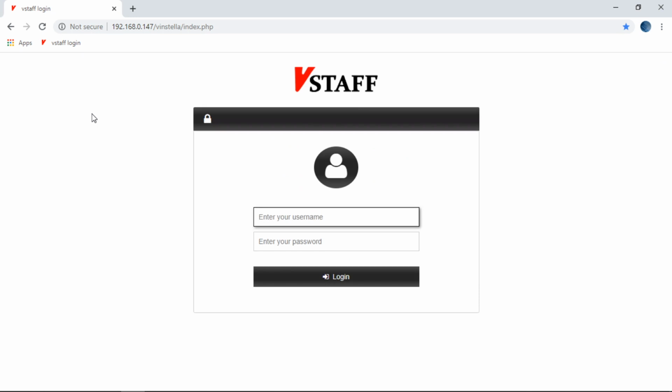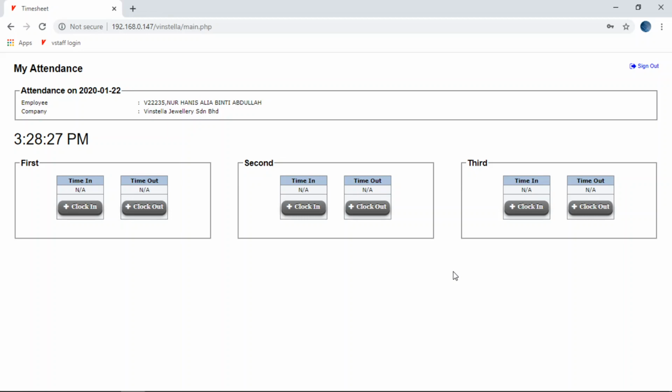You will be required to log in to your Vstaff account. Enter your username and password, then click the login button. After login, you will see your employee ID and your full name.